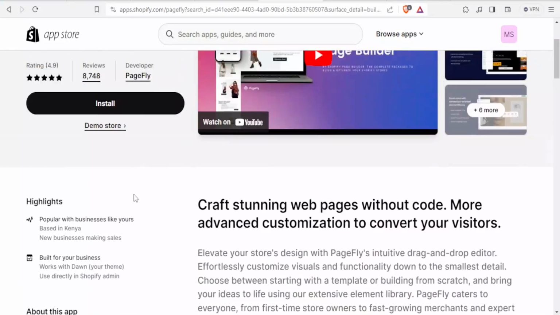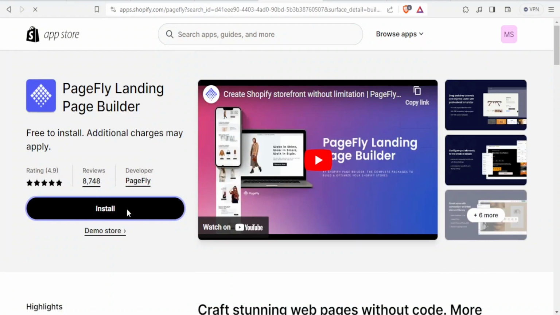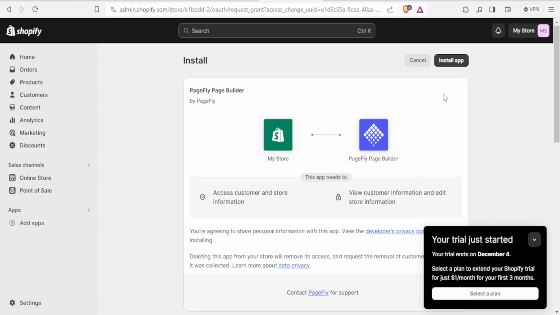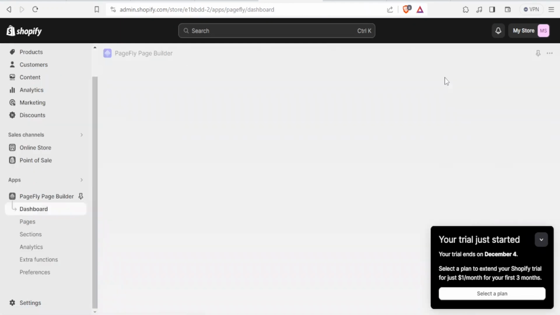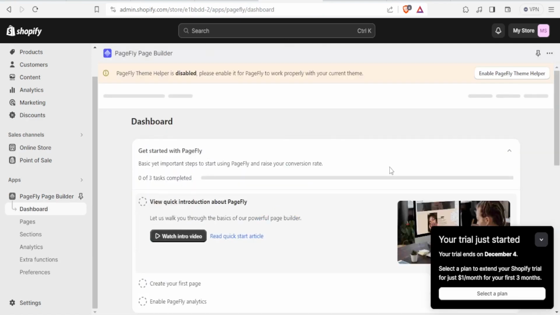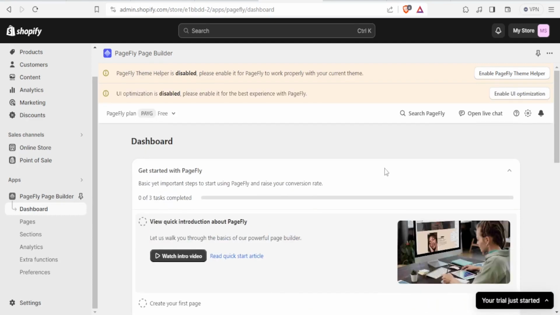So at the top here, click on install. And what this will do, it will install the Pagefly page builder onto your Shopify store. So after that, just click on install app again at the top here. And with that, you notice now at the top here, we have a Pagefly page builder installed. And then you notice we have the theme disabled, UI optimization disabled, and you can enable all these on this upper side.